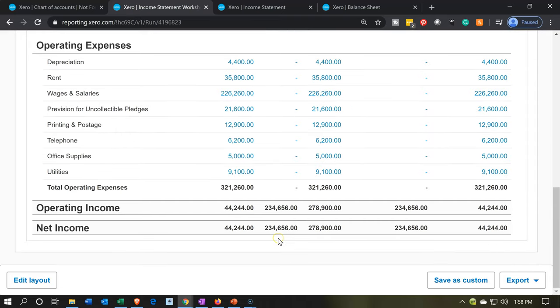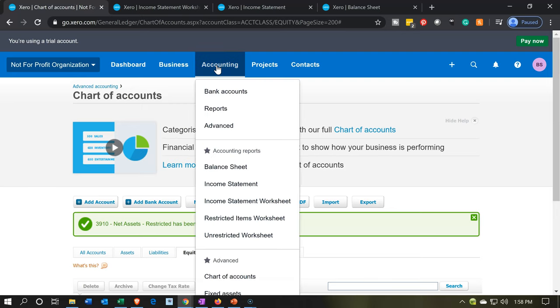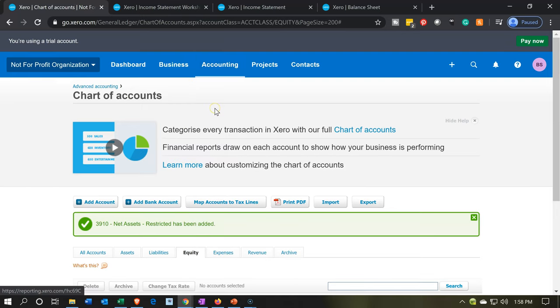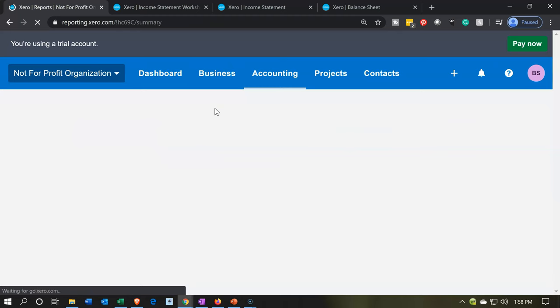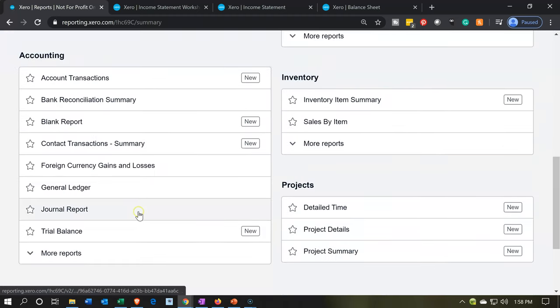Bottom line is going to be that $234,656. So $234,656. Let's go back to the first tab to do that. We're going to go into our journal entry, go to the accounting up top. We're going to go into our reports. I'm looking for basically the journal entry portion now. I'm going to scroll down to the general journal or the general report.